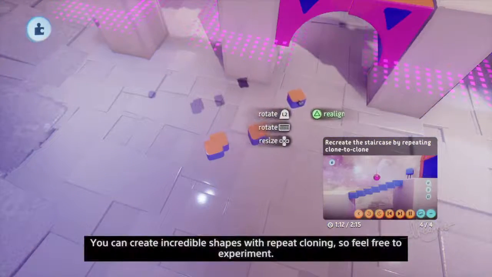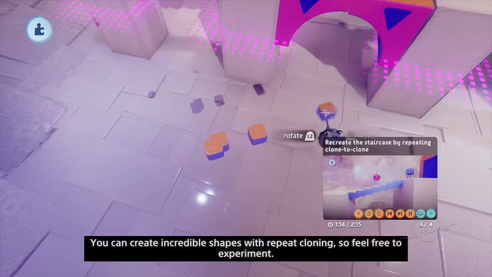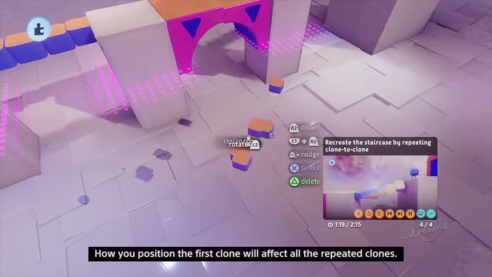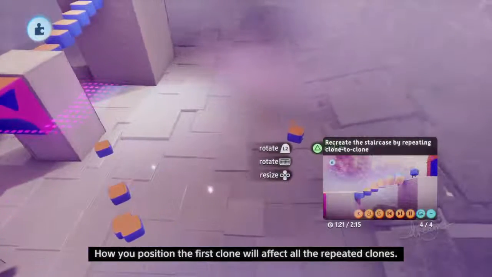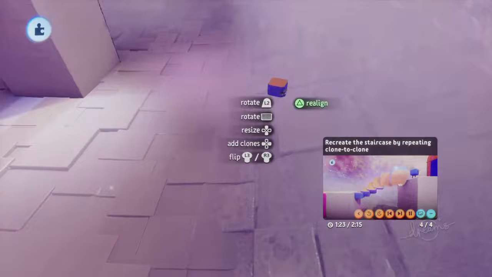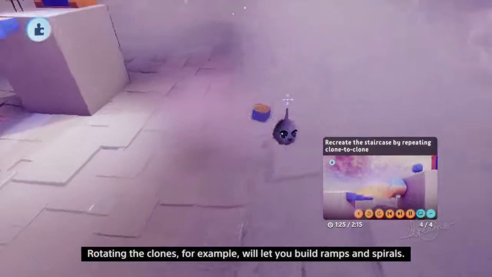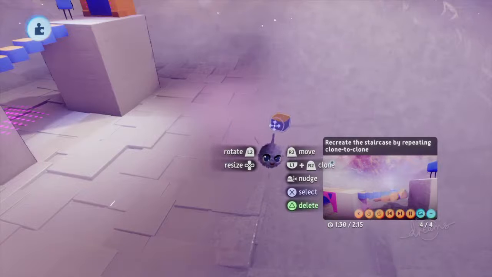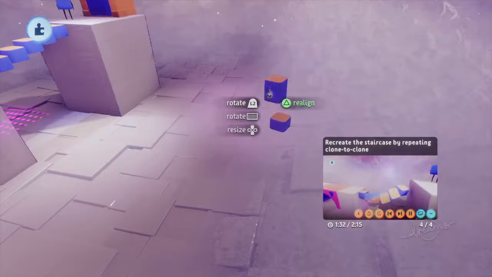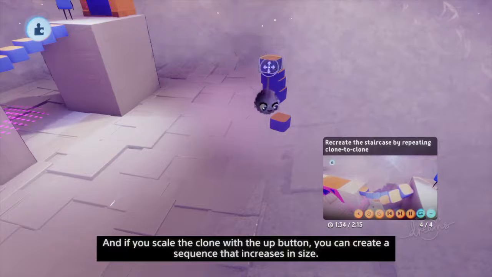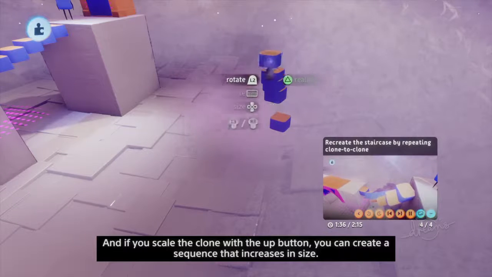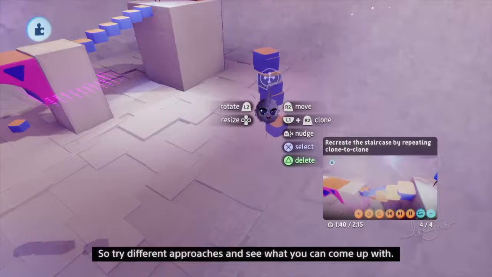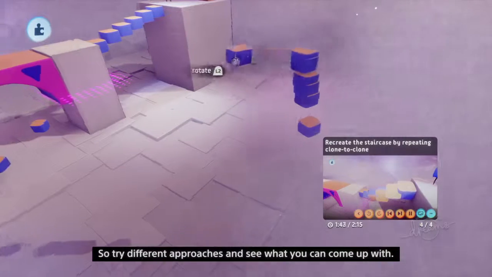You can create incredible shapes with repeat cloning, so feel free to experiment. How you position the first clone will affect all the repeated clones. Rotating the clones, for example, will let you build ramps and spirals. And if you scale the clone with the up button, you can create a sequence that increases in size. So try different approaches and see what you can come up with.